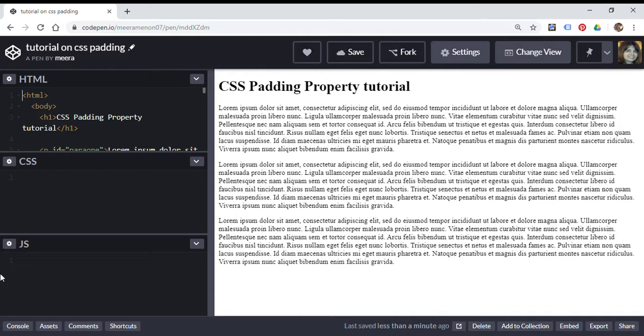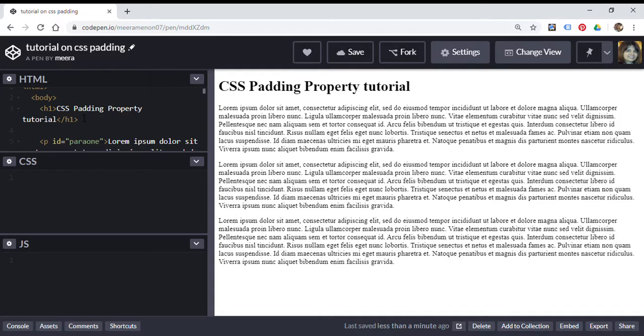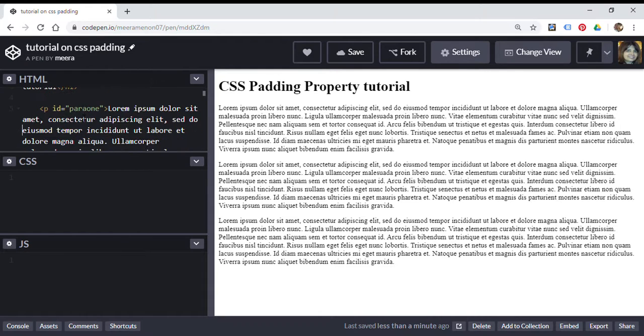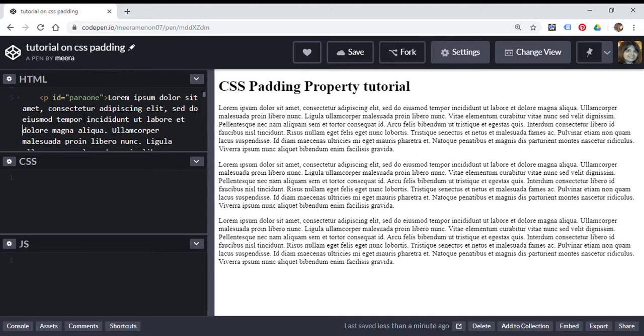Today I'll be teaching you all about CSS padding. Okay, so open up your CodePen. I have my HTML file ready here. This is just the basic HTML body structure, the body, the H1, and there are 3 paragraphs with different IDs.